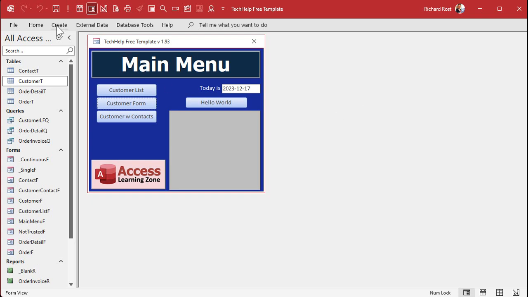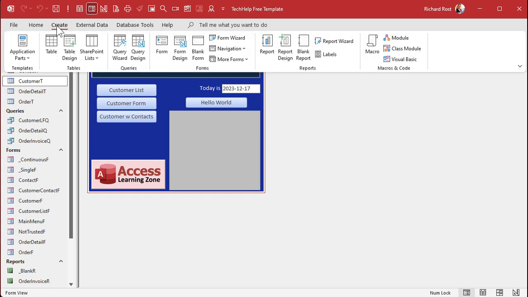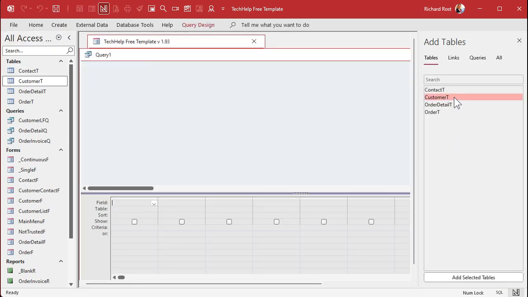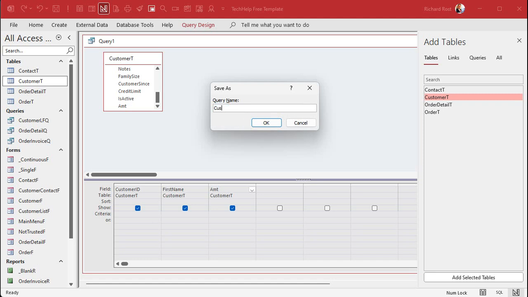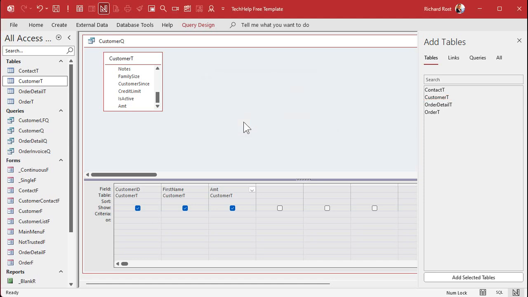And now let's go make a query. Now you could do this formula directly in a form or report. I recommend putting it in a query, especially if you're a beginner. All right, so let's go to query design. Let's bring in our customer table. And in here, I just want to show the customer ID, the first name, and that amount field. Okay. Save this as, I don't care, customer Q, gains or loss Q, whatever.